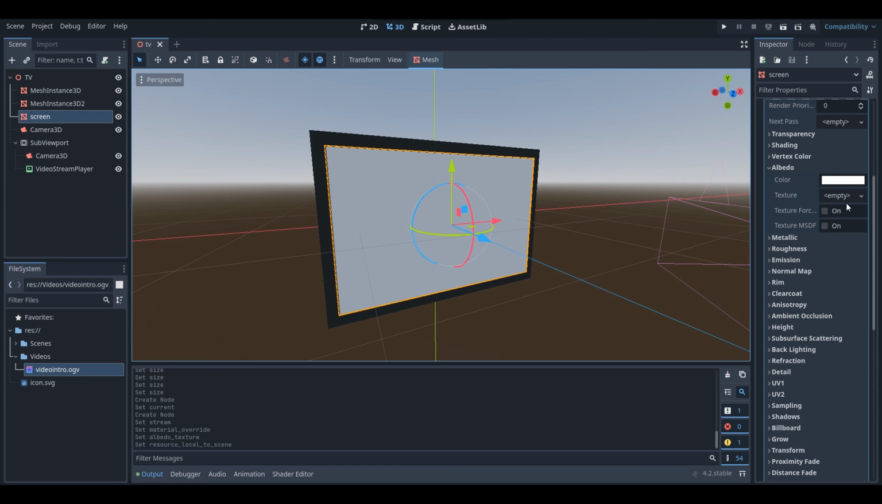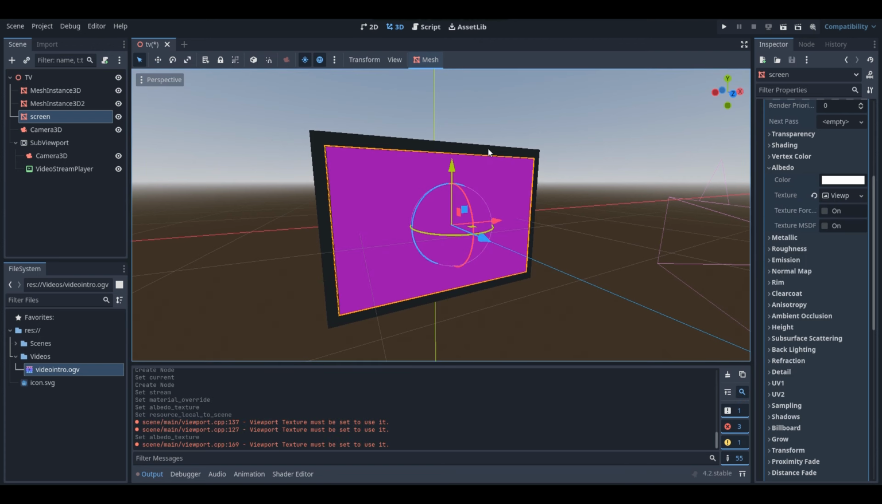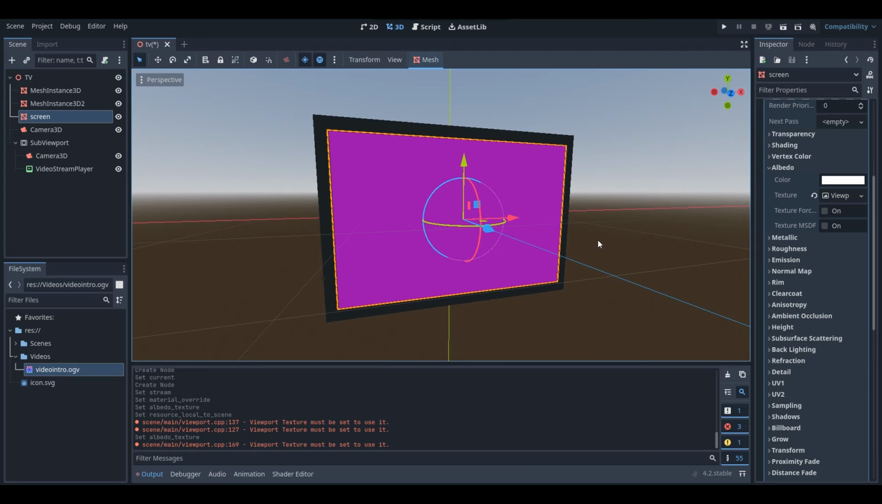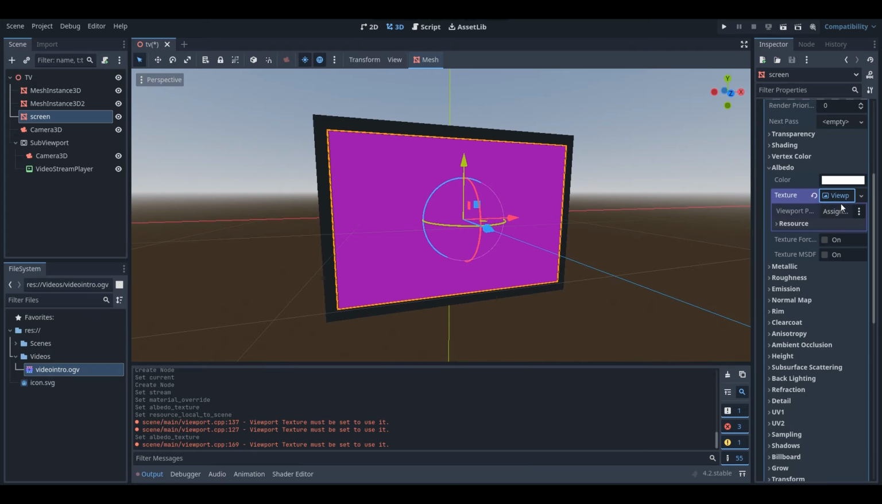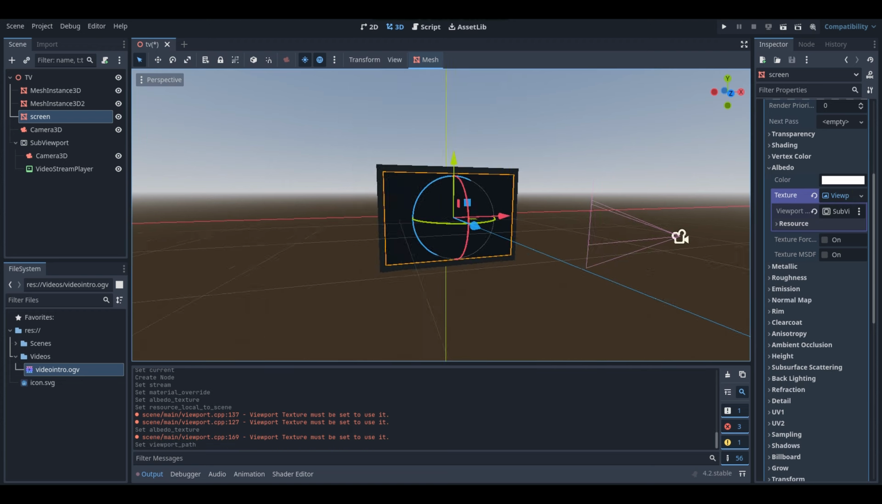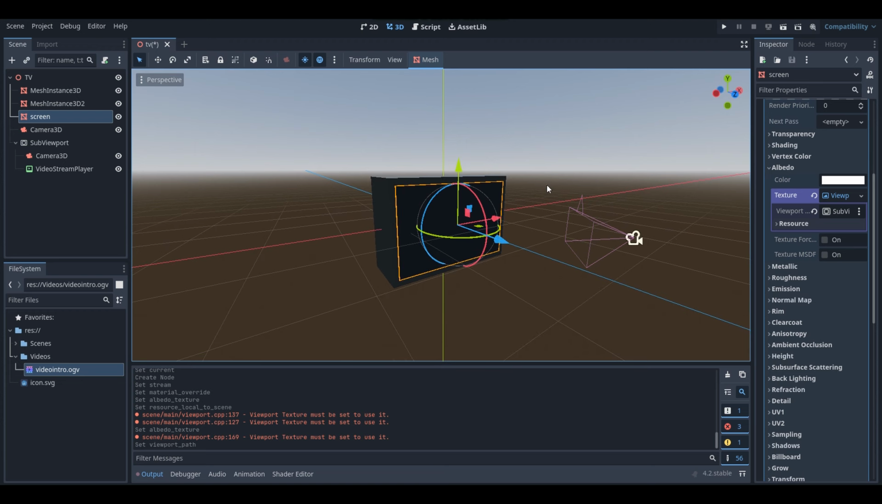Alrighty, so now if we try to set a new viewport texture again, as you can see, it works. And you'll know it works if it does this pink texture thing here. So now we're going to assign a viewport. You want to assign this sub viewport here. And as you can see, now our sub viewport has been assigned here.